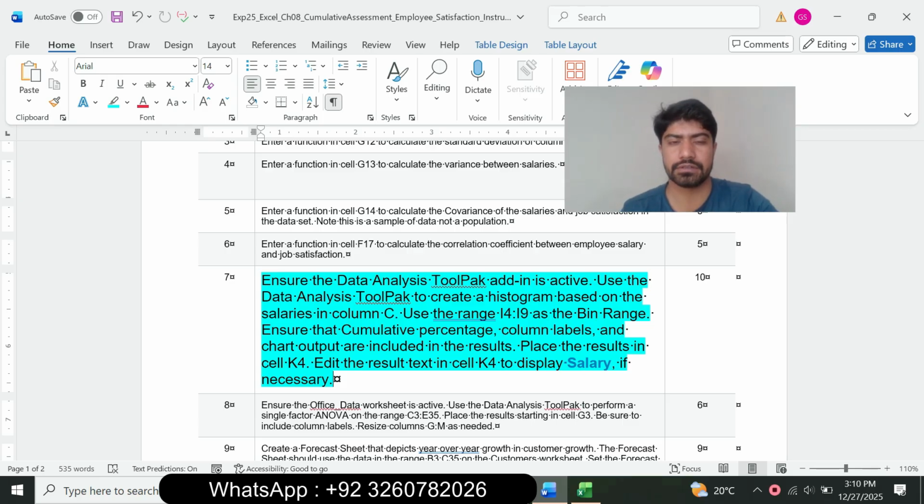So ensure that the Data Analysis ToolPak is active, and use it to create a histogram based on the salary column C, using the range I4 to I9 as the bin range. Ensure that the cumulative percentage, column label and chart output are included in the result, and place the result in cell K4. Edit the result text in cell K4 to display the salary if necessary.